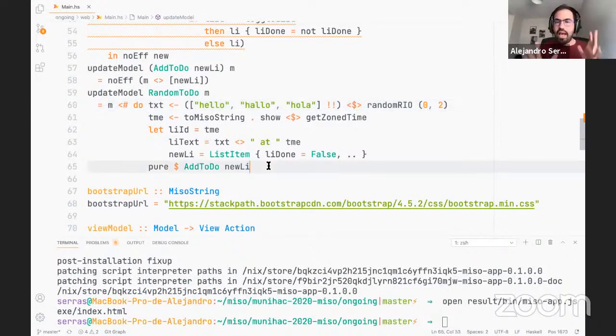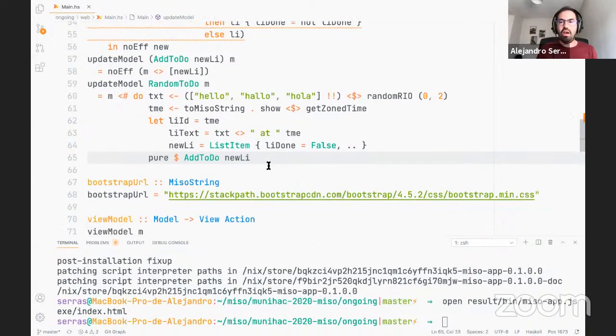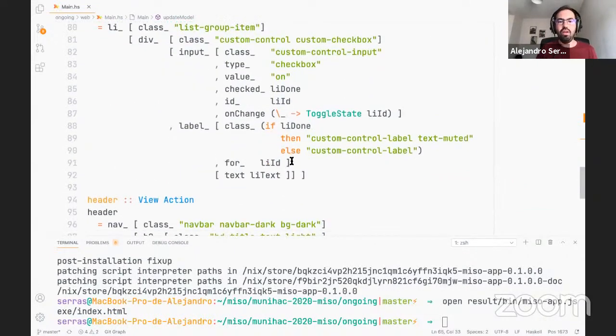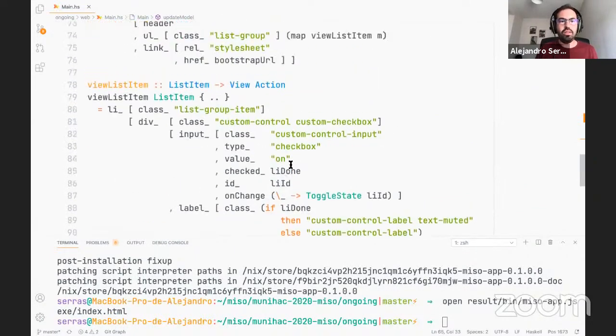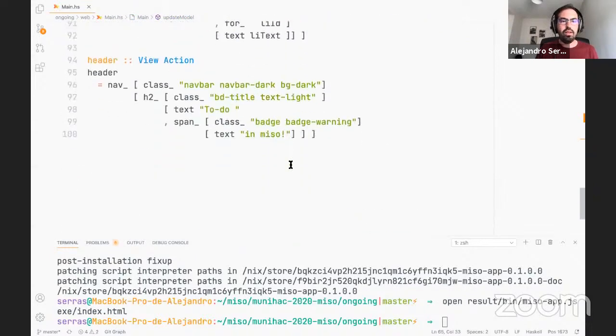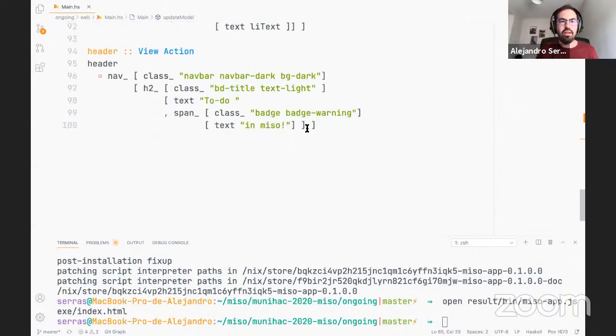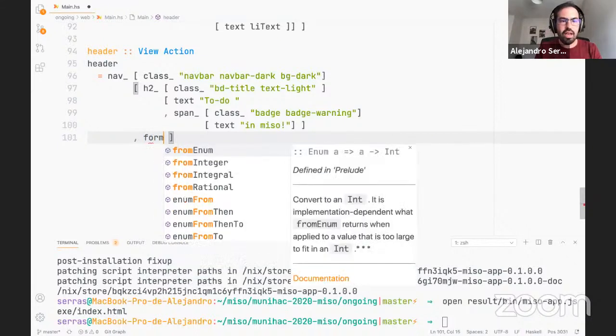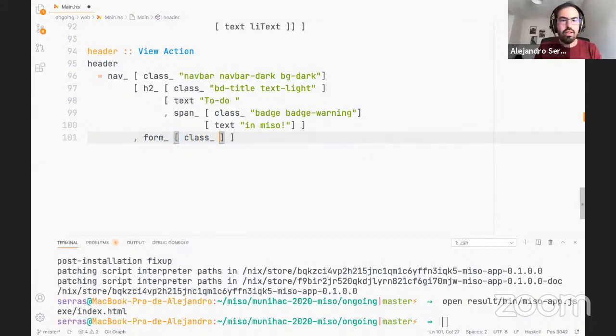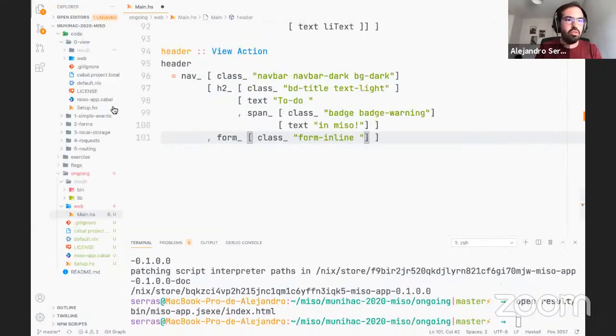So let's see, we have this thing, and now there is one thing which is missing, which is that I want to have a button. I want to have a new button here in the header, which when I click it changes the thing. So I'm just going to add it here in the next things. I guess I can just copy it from the web thing.